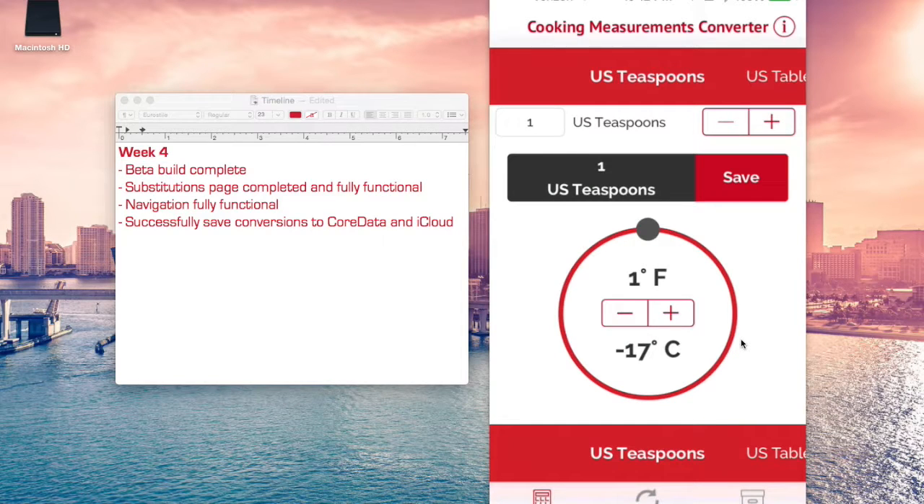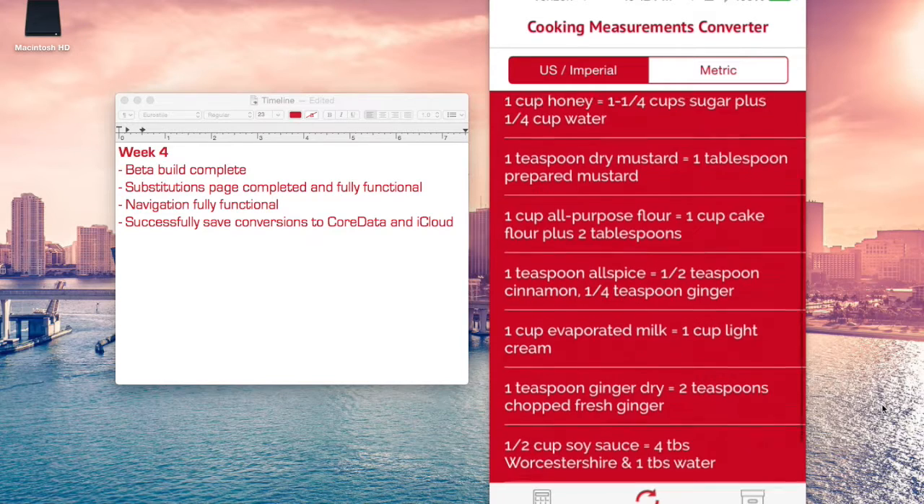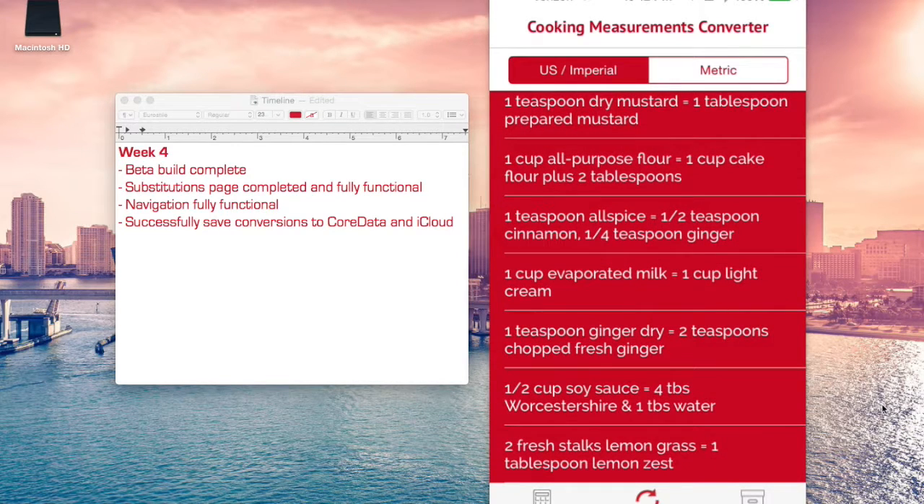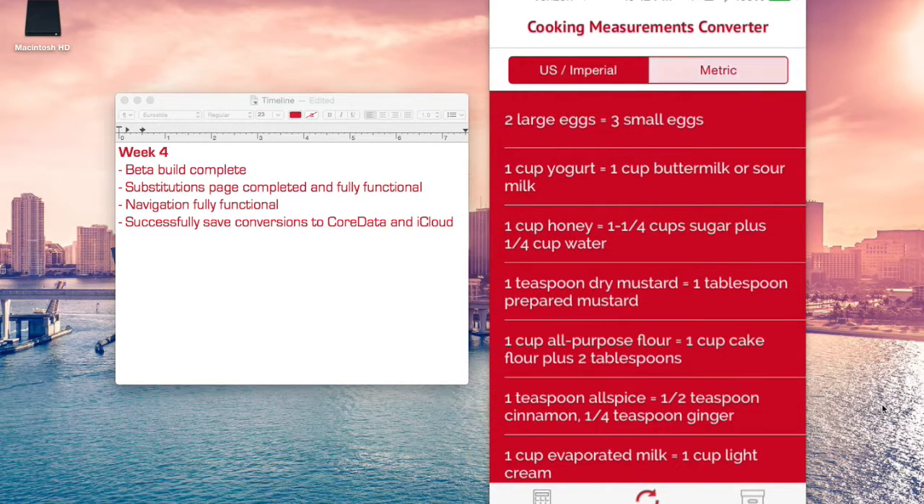The second thing we added was substitutions, as you can see here, and that's just common substitutions on basic ingredients such as all-purpose flour, honey, eggs, and different things like that. So it's just basic stuff that people use a lot in recipes, giving them some substitutions. We have it in US/Imperial as well as metric.